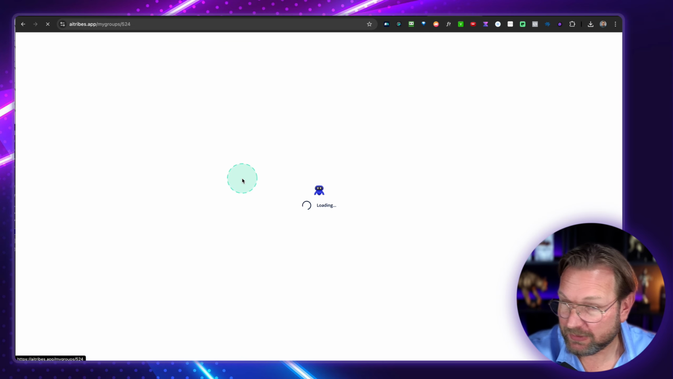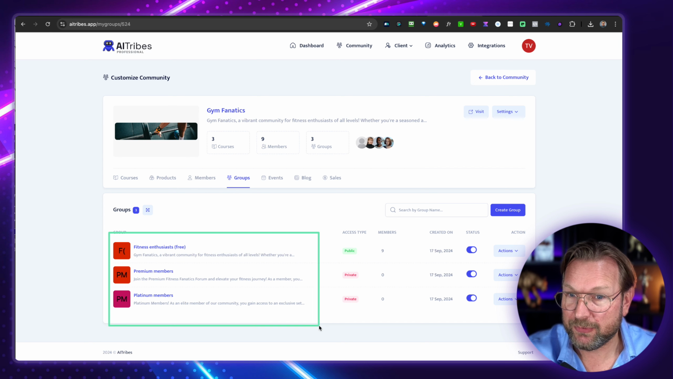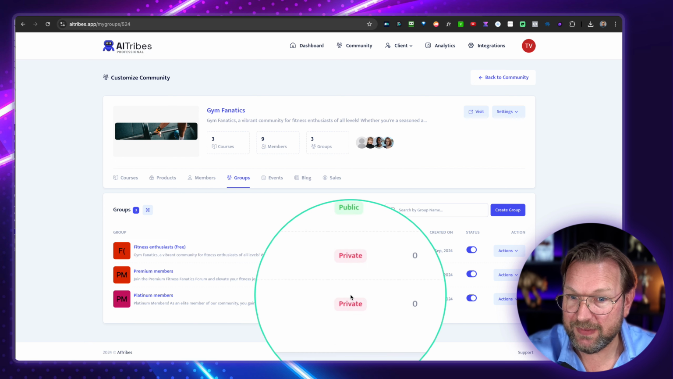Next thing is groups. So let's talk about groups. What are groups? Well, here you can see that I've set up 3 groups. And you can see this is public and these 2 are private.